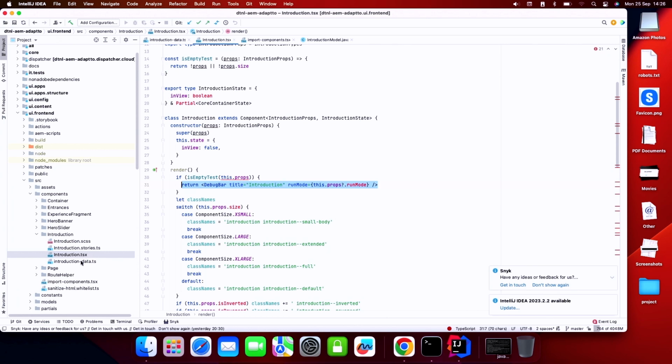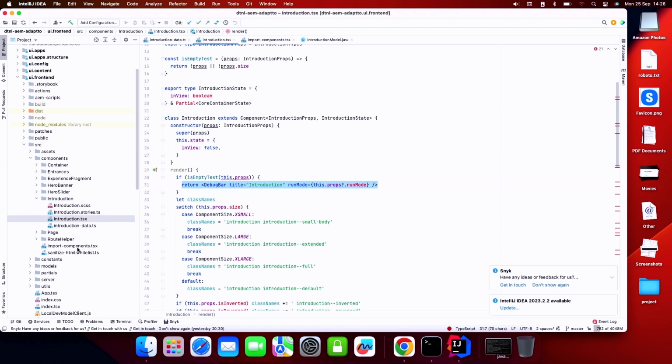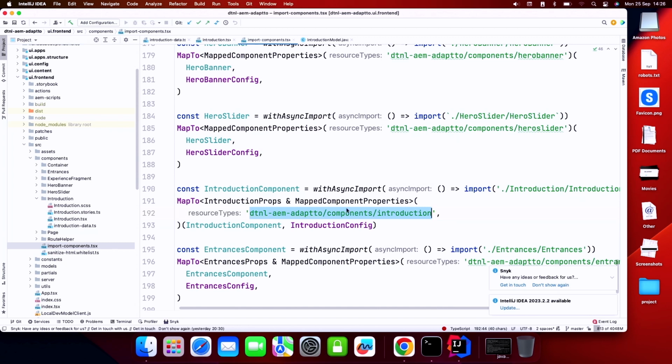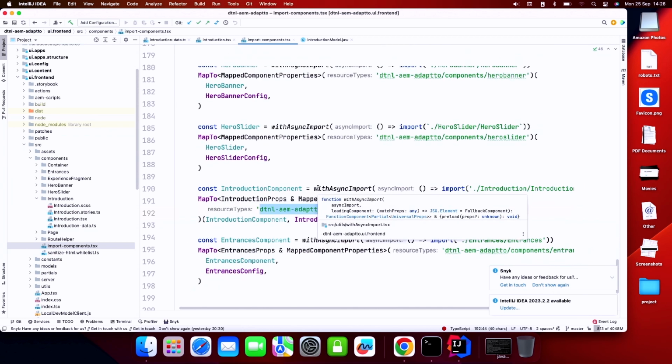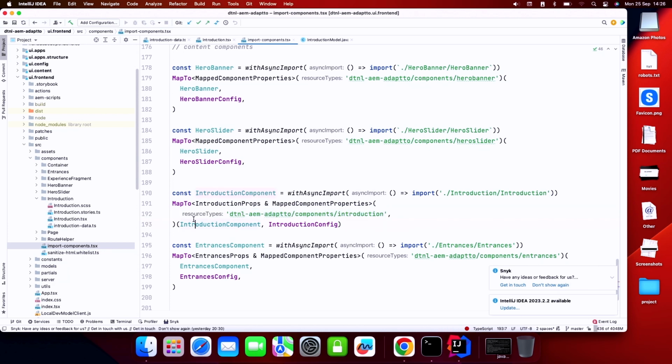How this is connected to the backend, because this is just a React component. You can put this in another website and it will work if you provide the data. But everything happens here in this class, import components. So import components, oh, this is very big. In import components, this is the important class, map2.